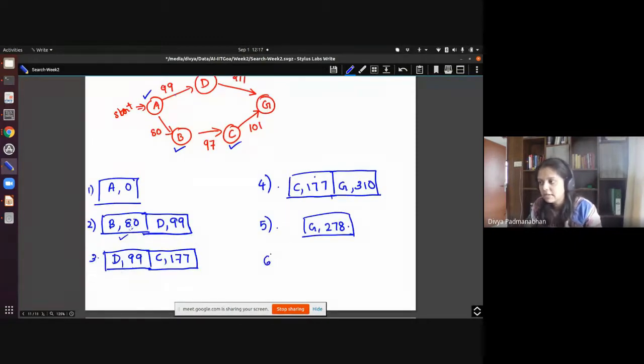Now in the next iteration, what are you going to do? You're going to pop from this queue. There's only one element, so you will pop that. Now you've reached the goal. The queue is empty, and you return.